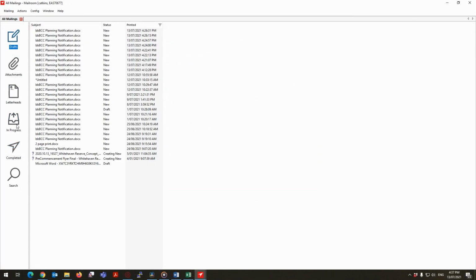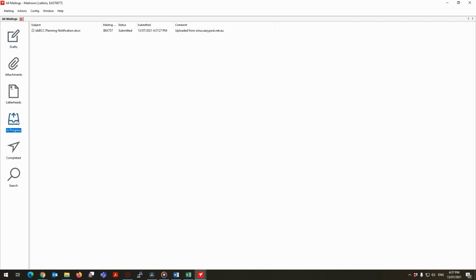We are now going to look at the summary screen. Drafts are things that you have printed but never sent. You may print something, realize there's a mistake, and close the document. This document will be in a status of new in your drafts folder. Should you save and close it, it will then be in a status of draft. Once we submit the mailing, it will then move into in progress. Any mailings you print will never disappear and will be located somewhere in your summary screen.